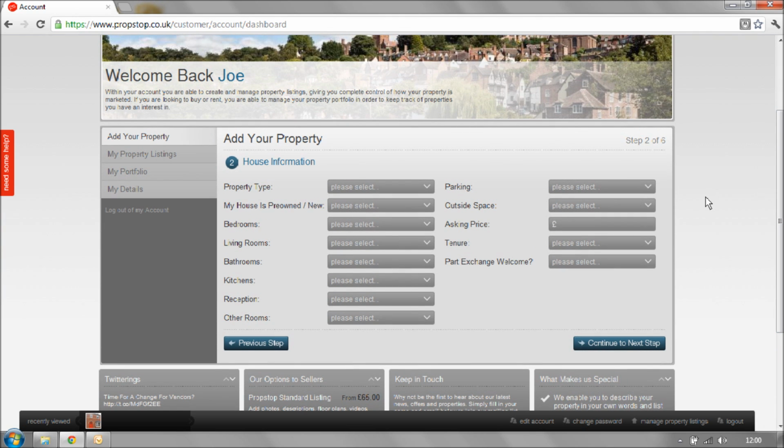Then we have the house information here. They're all drop down menus, so you can select your property type, and all the options are presented there, whether your house is new or not, number of bedrooms, number of living rooms, bathrooms, etc. So once all that's filled in, you can select whether you have a garage or what kind of parking you have, if any, outside space, asking price of your property. For this case, it'd be 300,000.